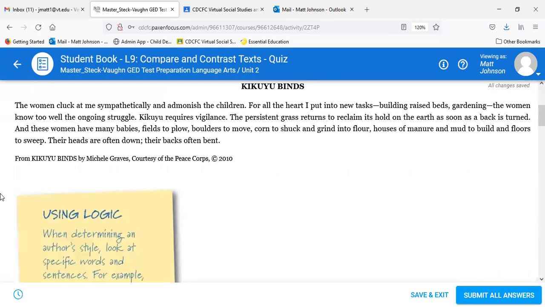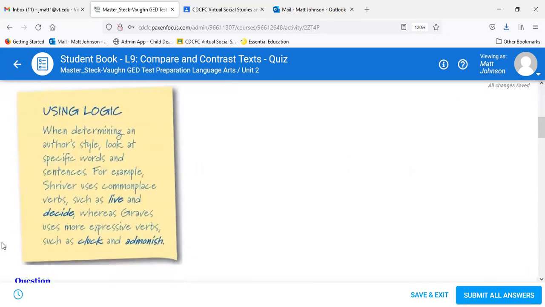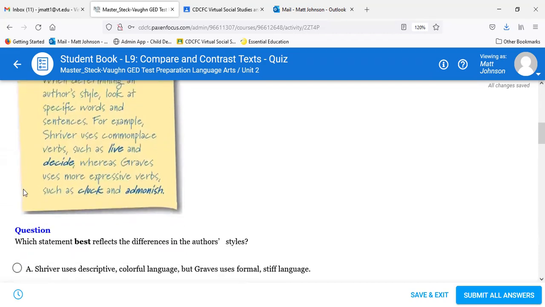Okay, there we have our two passages again. And here where it says using logic, when determining an author's style, look at specific words and sentences. For example, Shriver uses commonplace verbs such as live and decide, whereas Graves uses more expressive verbs such as cluck and admonish, right? So that lends to her personal experience. She has more descriptive words to use about her personal experience in those situations. So it's something to think about when you encounter writings like this.